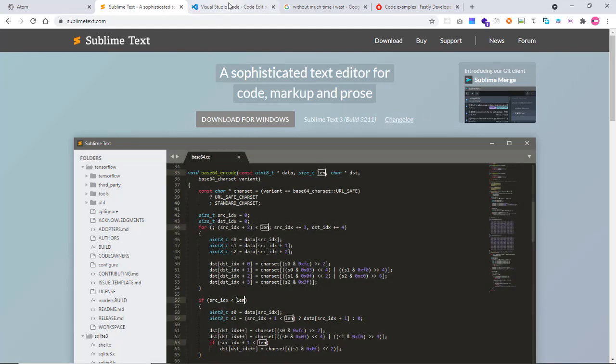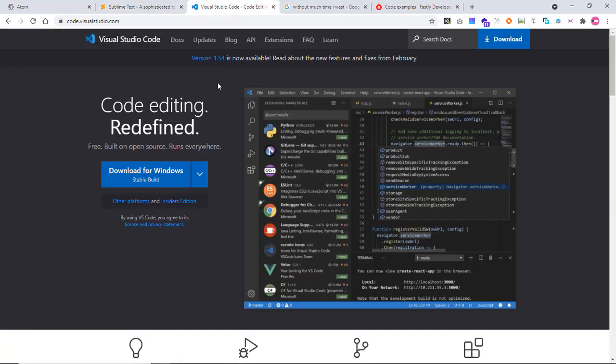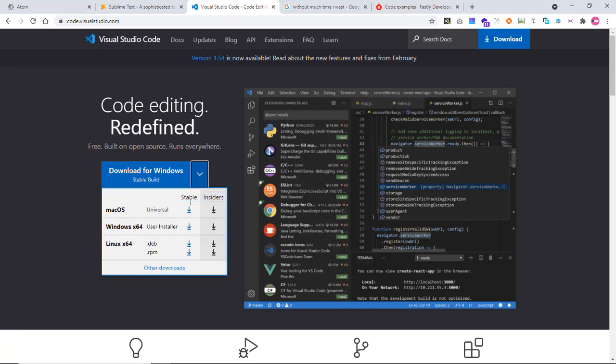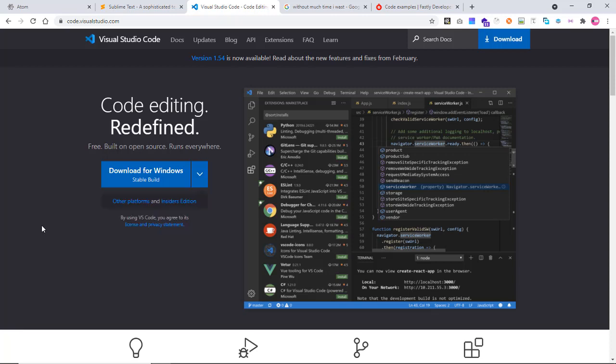Okay, so let's talk about VSCode. Right, so VSCode is really popular among developers. Okay, it's really cool for beginners, and it's free, open source, and it runs everywhere. It can run on Linux, it can run on Windows, macOS, any kind of device you are using. VSCode is also multi-platform.